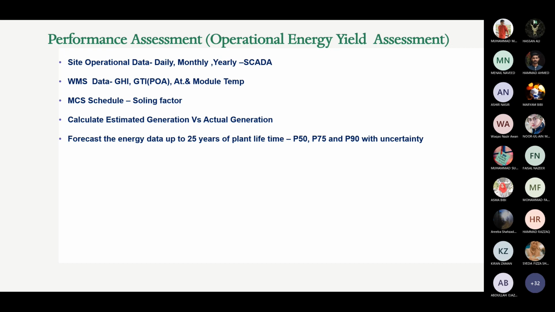So for the weather monitoring system, we have to collect global horizontal irradiation, global tilt angle irradiation, plane of array, atmospheric temperature, as well as module temperature from the site level. For soiling factor estimation, depending on how many soiling patterns the particular site has, we have to select the module soiling estimation and forecasting data.